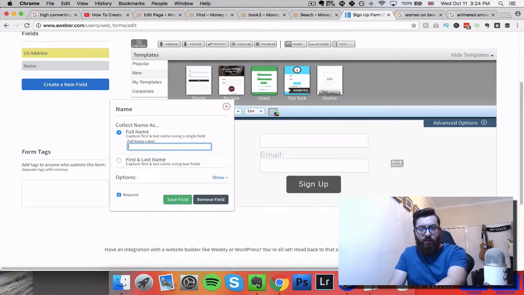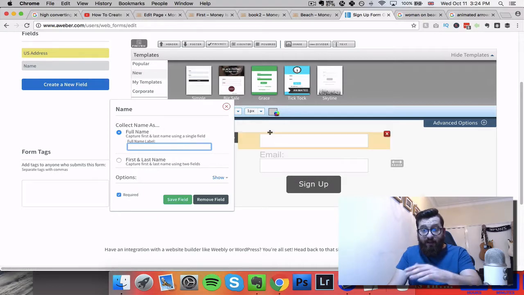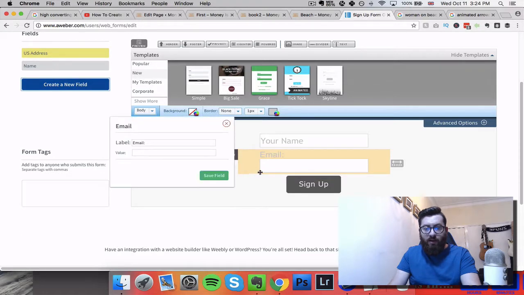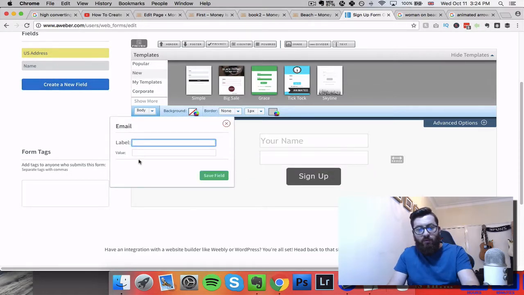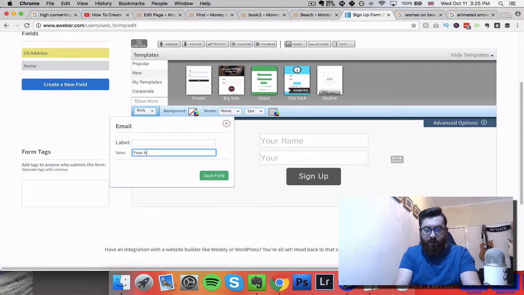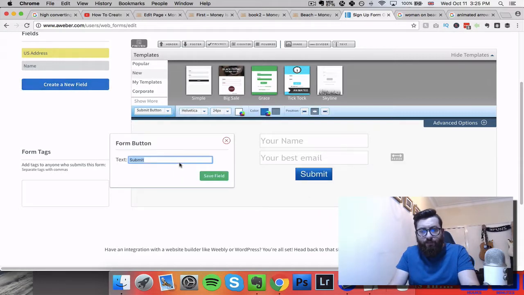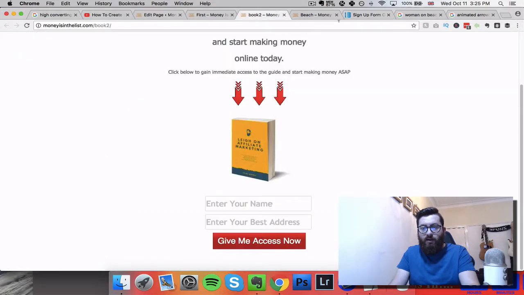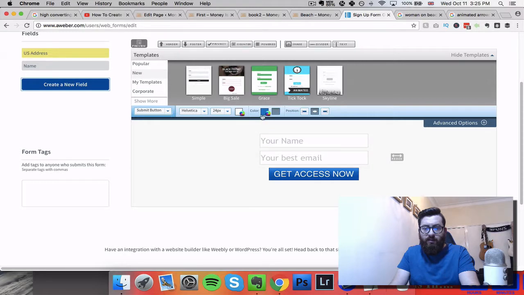We can delete that there, which deletes the headline because we don't always need that, because what we can do now is go down to the options, the value, and we can just write your name within the box, click save. Likewise, we go down to the email, we can delete the label and we can write your best email, for instance. We then go down to the button and we can write get access now. We can click save. We can look at the text and change the color. So I put red, so let's change it to red.